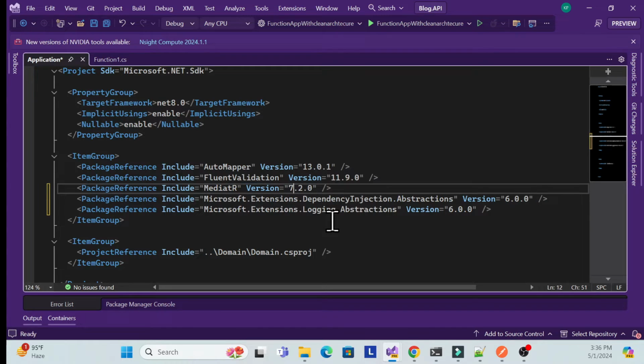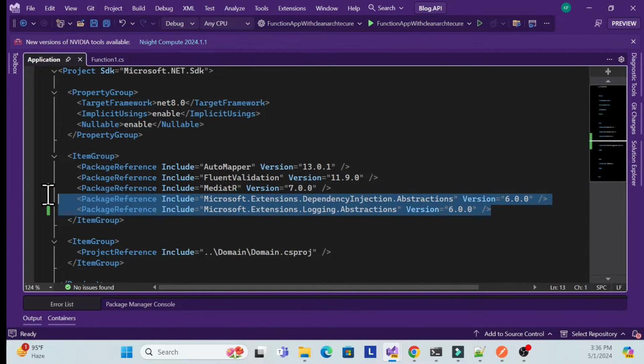So this is important actually, because the main goal of that MediatR will be to interact from our Azure function to our core layer, right? So that's why we have to first downgrade this one, and this one actually also depends on this one. So that's why it should not be greater than this version, right? So that's why we have to downgrade. And this is the first change.